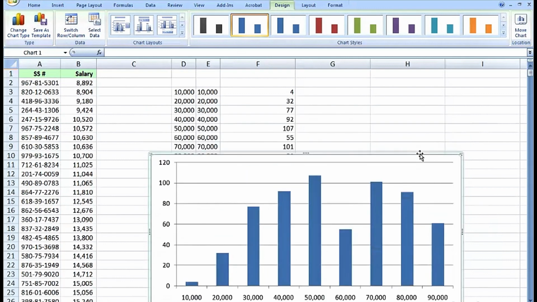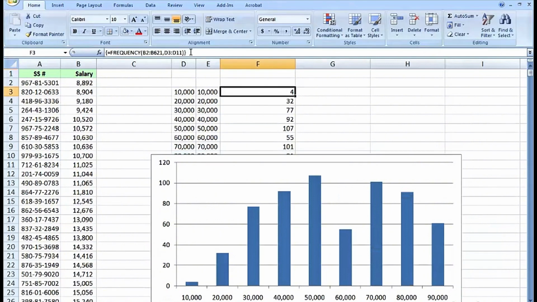So frequency is a function, but it's an array function. And once again, clicking back on one of the cells here, you look in the formula bar, you see the braces. You do press Control Shift Enter to complete the entry.